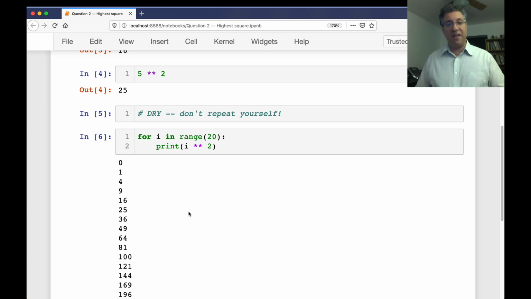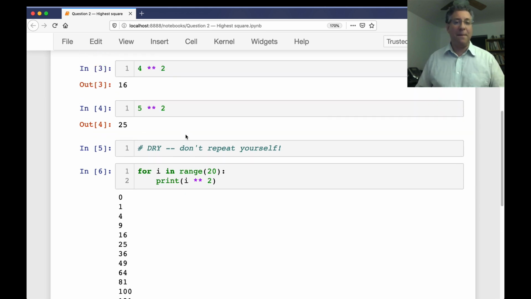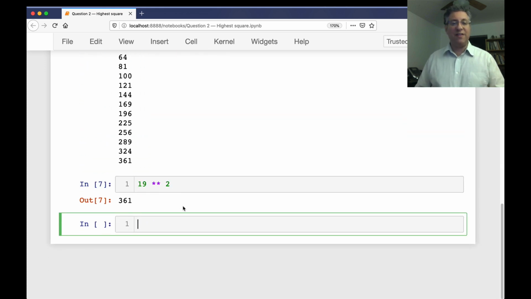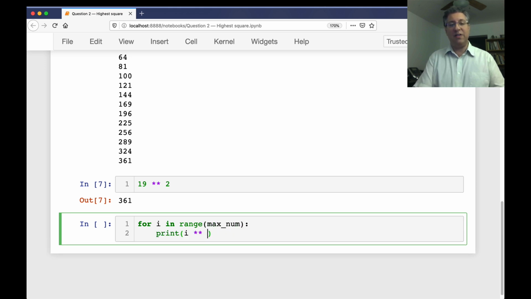Okay, so here's what I want to do. I want to get to the highest number that I can here that's less than max num. Okay, so I can do that, right? Here's what I'm going to do. I know that max num is the maximum it's going to be. So I'm actually going to say for i in range max num. I can say print i to the second power, but that's obviously not going to be the case, right? We know that max num is the maximum it can be, but obviously we don't want to just print all the squares. We only want the highest square that's there.